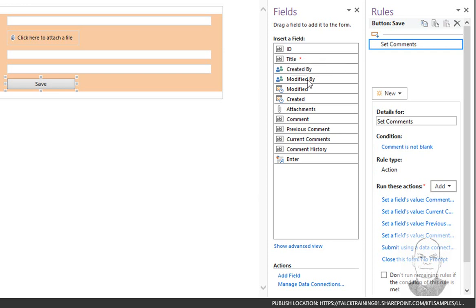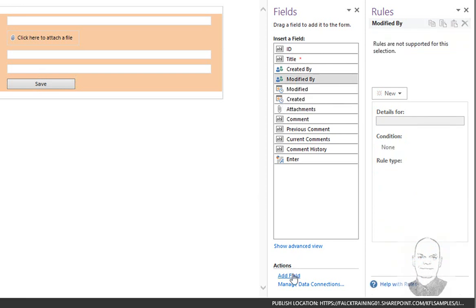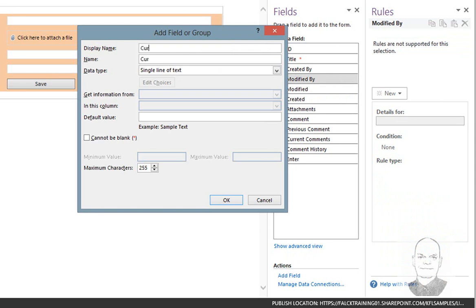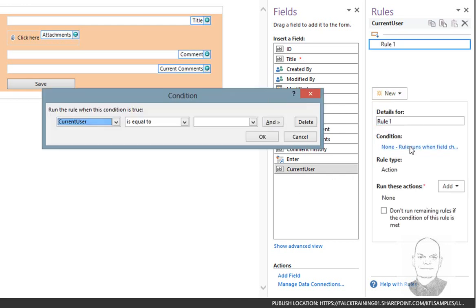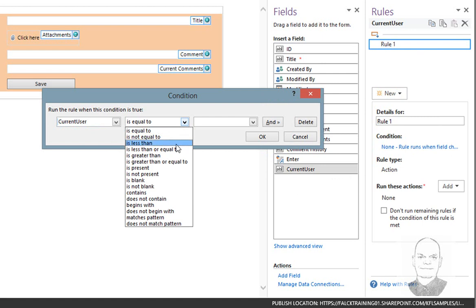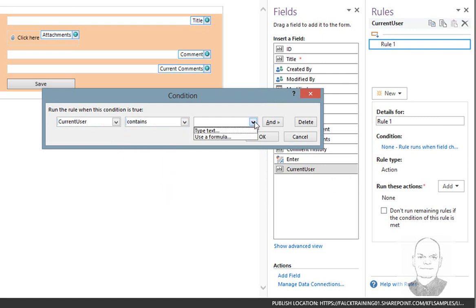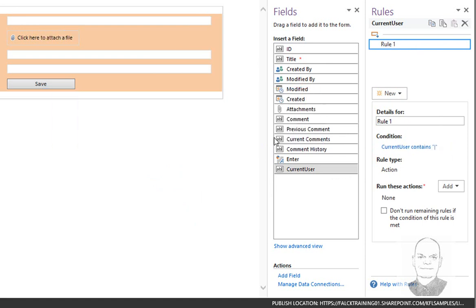I go to my add a field, current user, which is fine with me, and I would like to go and click OK. Now, in my current user, I'll create an action and say that as long as current user contains the character of a pipe, then it should do something.